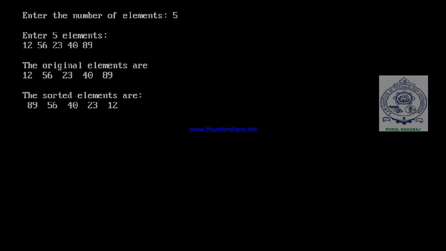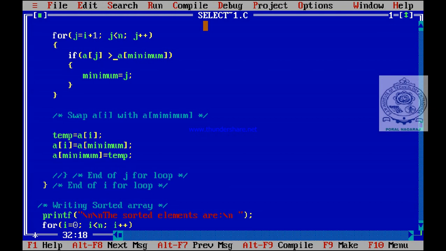Now enter number of elements. I'll give 5. So enter 5 elements. Say 12, 56, 23, 40, then 89. Now see 12, 56, 23, 40, 89. The sorted elements are 89, 56, 40, 23, 12. Now the elements are arranged in descending order. So the less than symbol is changed to greater than, or the greater than symbol is changed to less than. That will change your program from sorting in ascending order to descending order, or from descending order to ascending order. So this is the program for selection sorting.